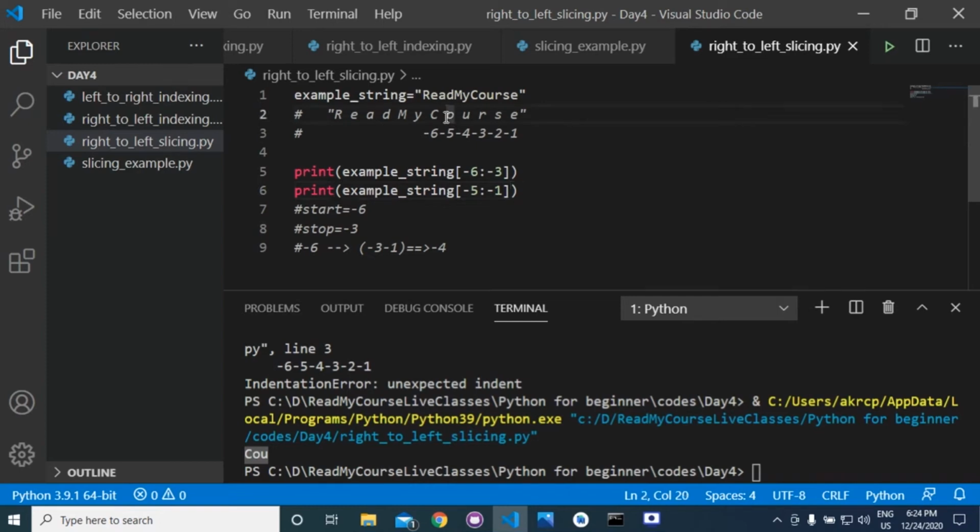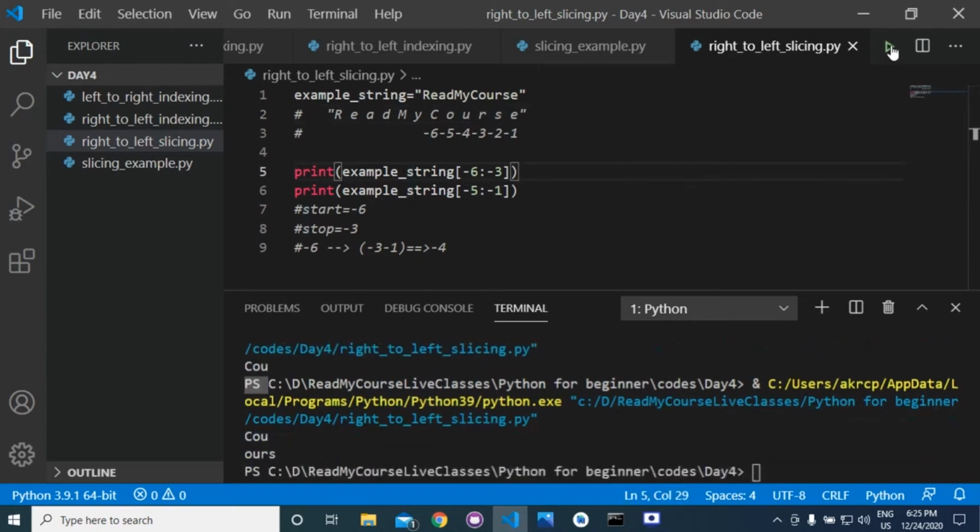Okay, so we will get O to S. This is correct because we will get from minus 5 to minus 2. At the position minus 5 we have O, and at the position minus 2 we have S. That's why we'll get from O to S. So the result will be OURS, hours. Is this clear, everyone?